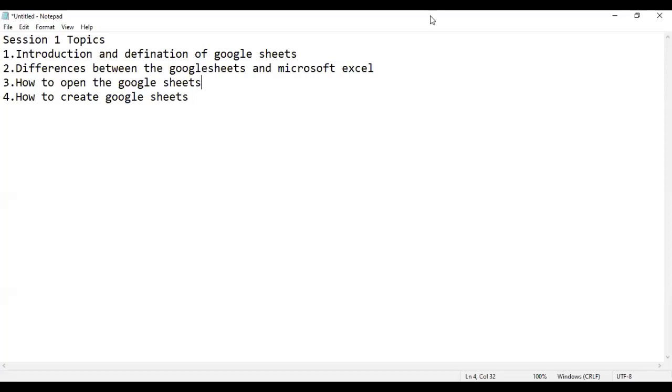Coming to the second topic, what is the difference between Google Sheets and Microsoft Excel sheets? Before going to the differences, let me show you the difference between the view of Google Sheets and Microsoft Excel sheets. That means how the look differs from Microsoft Excel to Google Sheets.